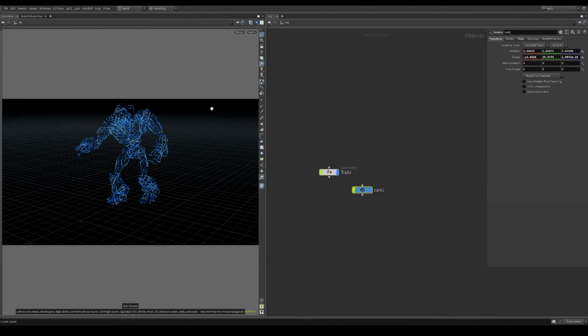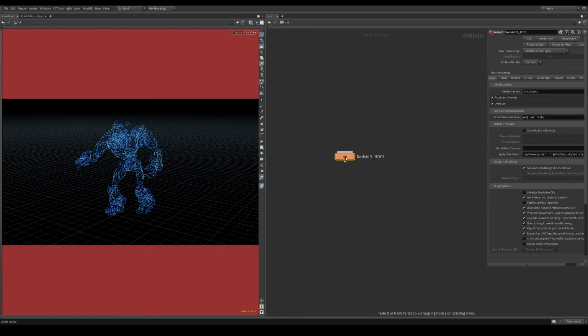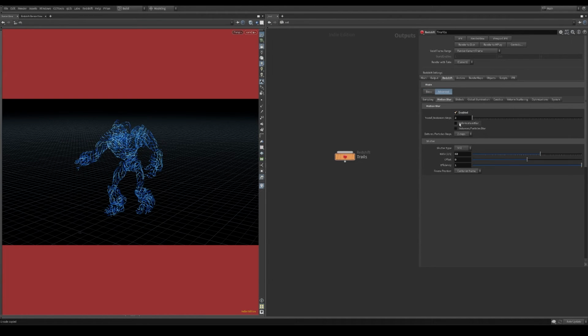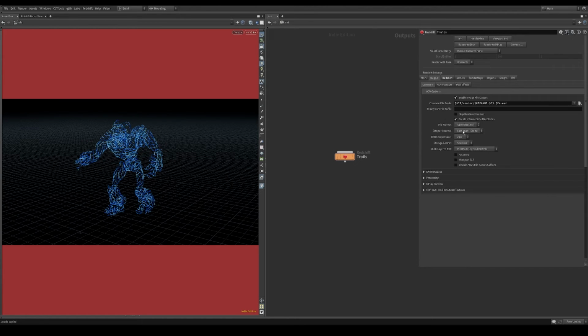I create a camera and we can go ahead and briefly talk about some render settings. Make sure you enable motion blur in the advanced tab of the Redshift node. You can turn off the global illumination. And let's just render this using the automatic sampling. I usually render at 32 bits float.